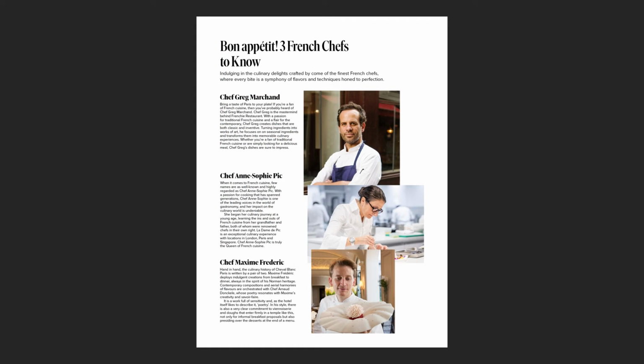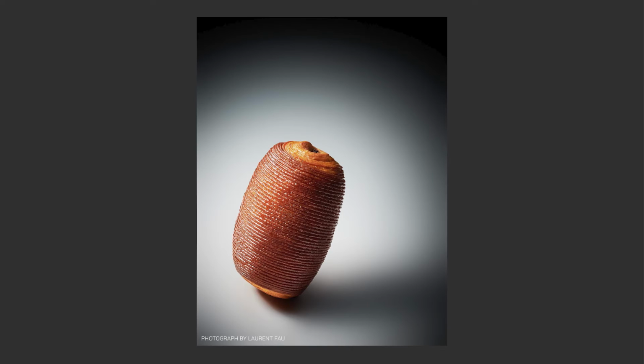Here I have a page with 3 images. If you're not aware, I'm a huge foodie. I've chosen 3 chefs here that I love and I've eaten at all of their restaurants. For Chef Greg and Chef Anne-Sophie, I've eaten at multiple of their locations. Chef Maxime makes the most incredible pain au chocolat.